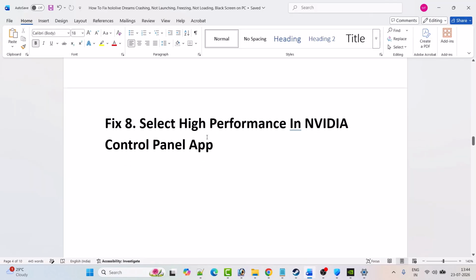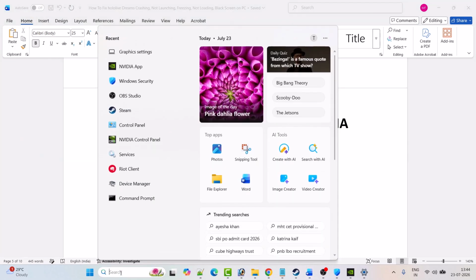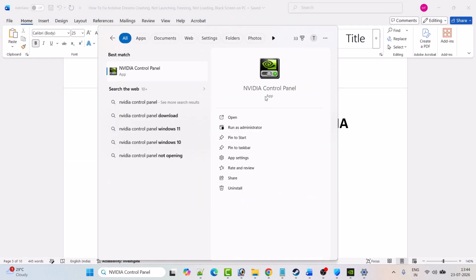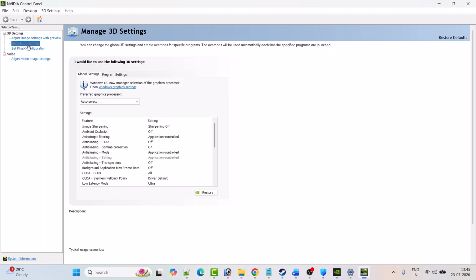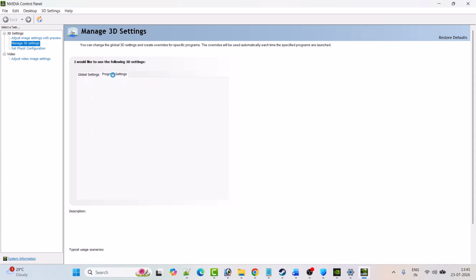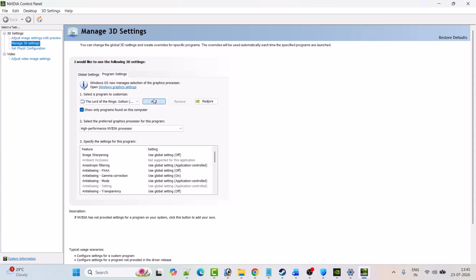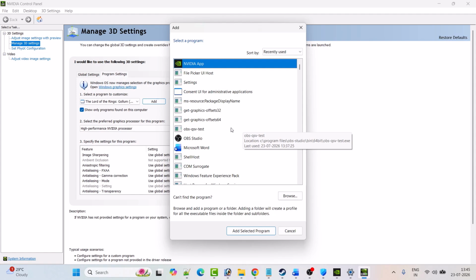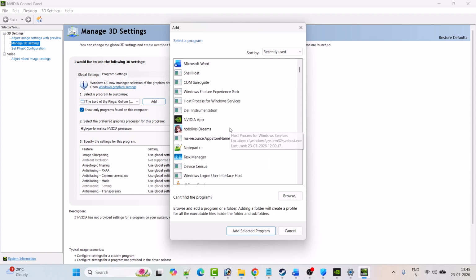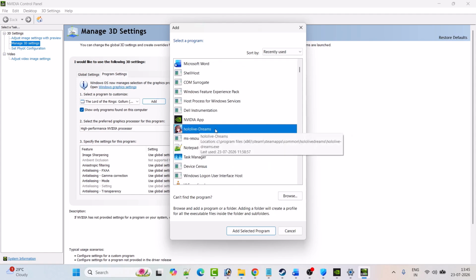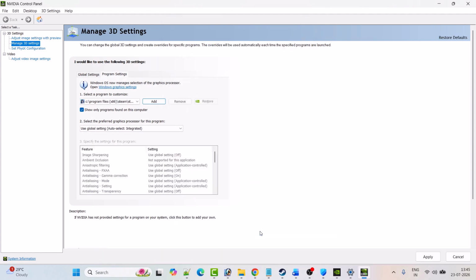Fix 8 is to select high performance in the NVIDIA Control Panel app. So in Windows search, type NVIDIA Control Panel and open the NVIDIA Control Panel app. Go to manage 3D settings, go to program settings, click on add, and here in the list look for the Hololive Dreams game. Here it is.